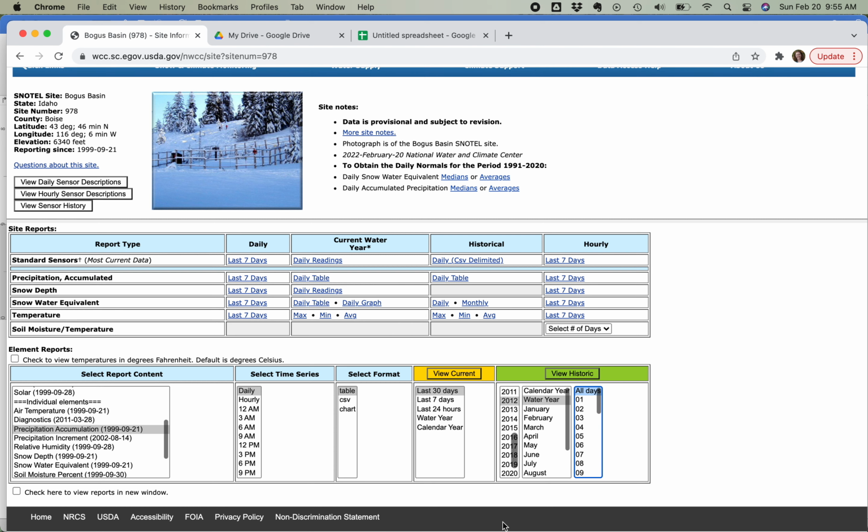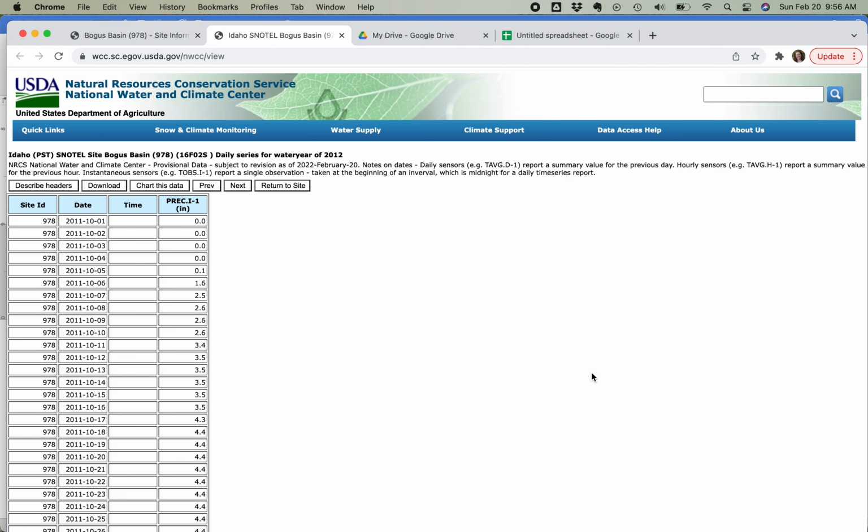And let's try the table. And let's see if we can do this without even having to download the file. Okay, so view historic. What's going to happen here? All right, that worked. So now we have our data starting on the first day of water year 2012.